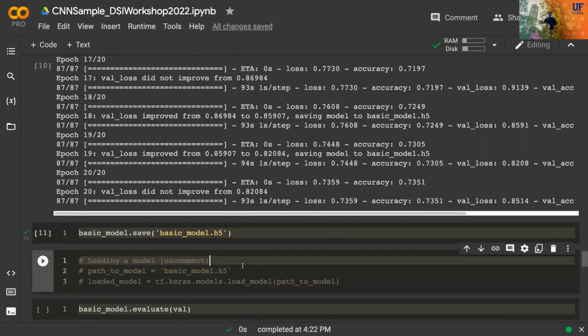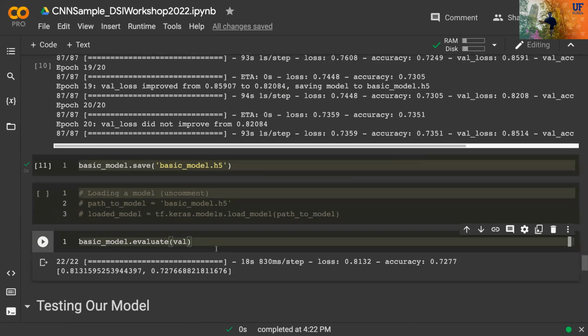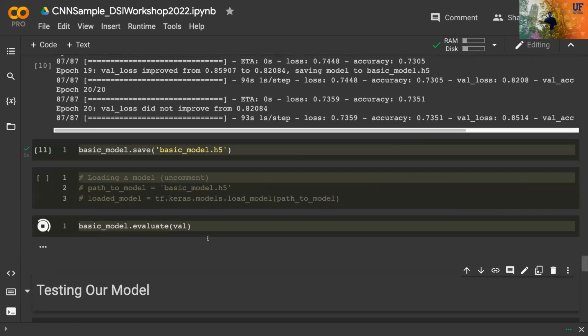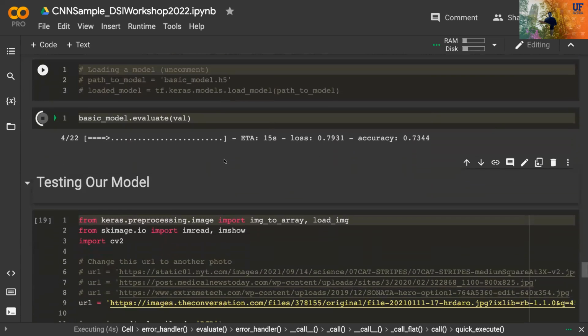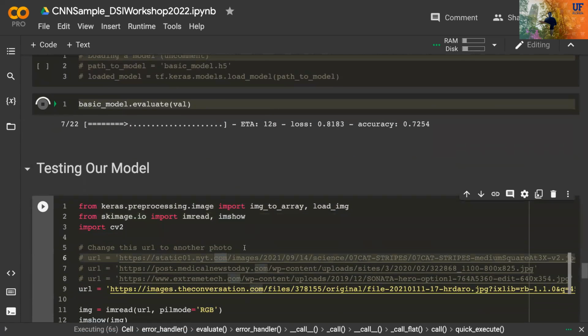And then let me see if this is going to work. Evaluate. Is this running right now? Oh, it is. Nice. Okay. Awesome. Now I can show you guys the demo.